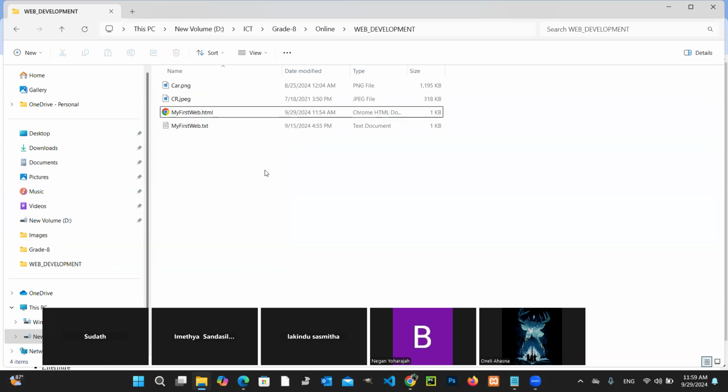Yes, sir, I had saved it. Can you share the screenshot and your code? Screenshot your output and your notepad. Okay, sir. Sir, can I try it after refreshing the computer? Okay, it's okay.